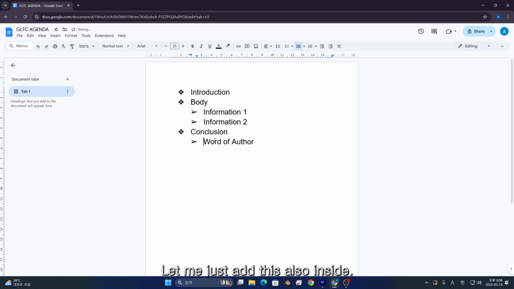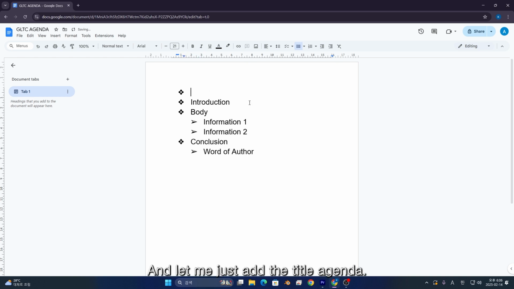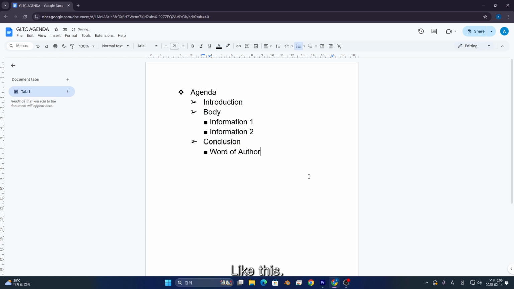Let me just add this also inside. And let me just add the title agenda. And everything will be inside it, like this. This is how to create an agenda.